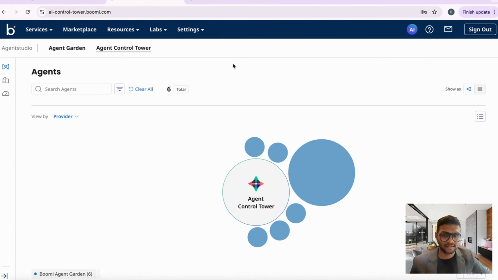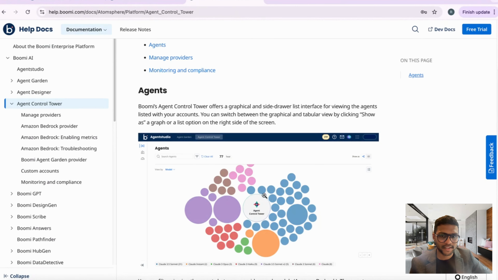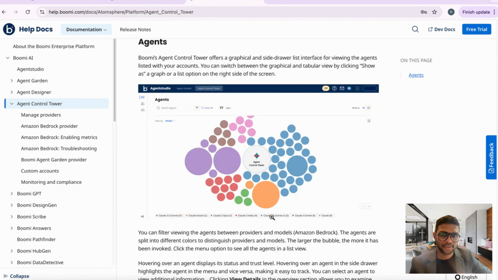Let's go back to the graph. Again, you see all of these in a similar color, pretty blue. The reason is all of these are Boomi agents, but when you start using other agents which are built in Bedrock, these colors are represented by the backend LLM models which you use. I'll show you, it's in the documentation. We have not configured Bedrock here, but this is how it is going to look. So you see the Boomi agents, and then whatever LLM you're using on the backend, it would be based on that.